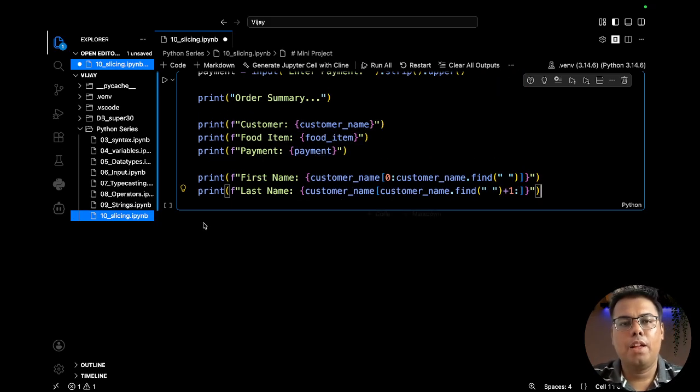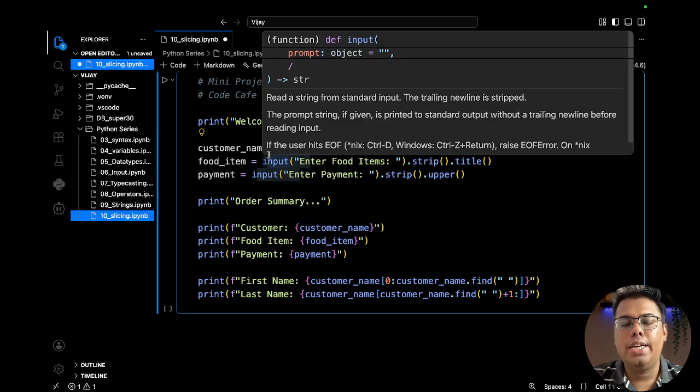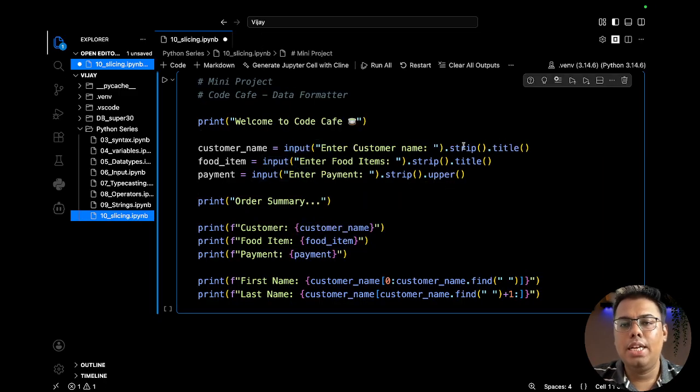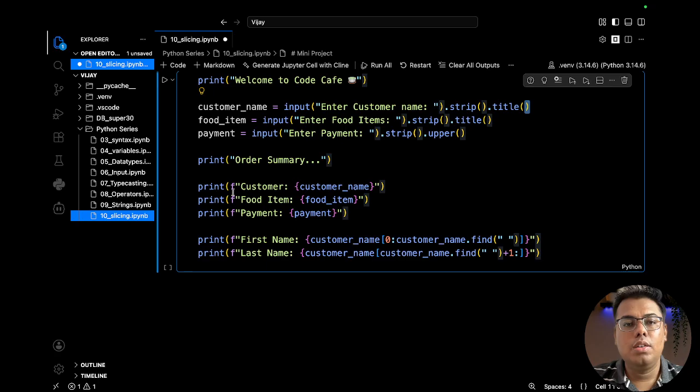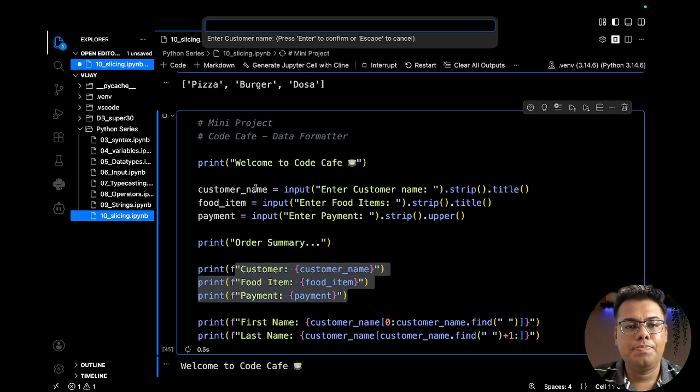Okay. So just to summarize what we have done, a welcome message, then taking the input of food item, name and payment, and then formatting into the correct format. And then we are printing all of that, whatever the inputs we have taken, and then slicing the first name and last name. So let's run this.